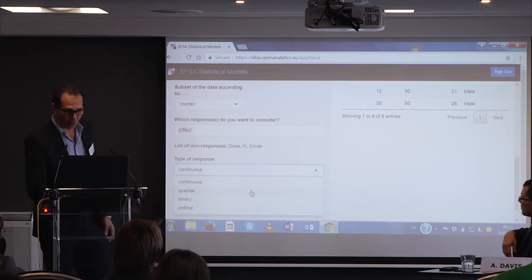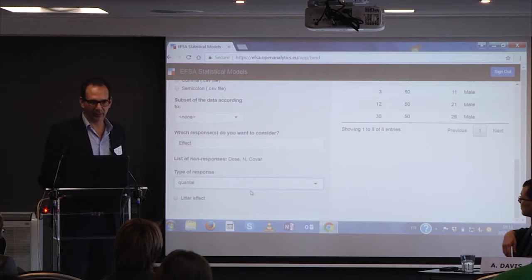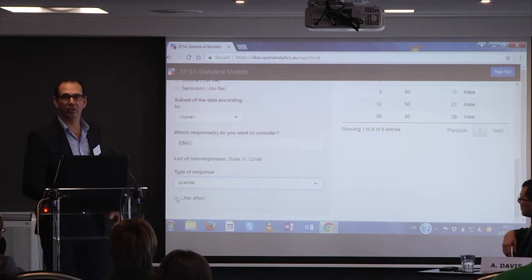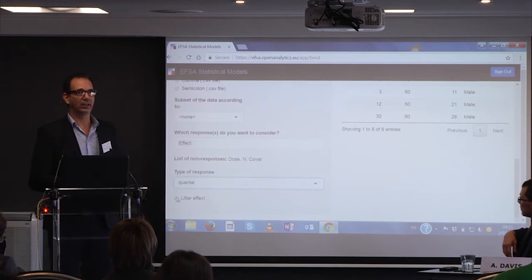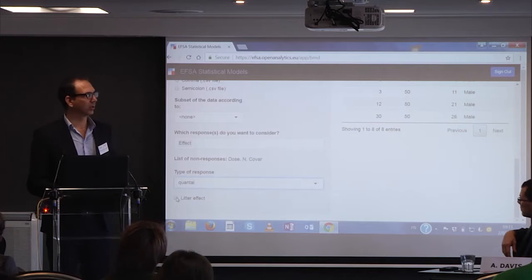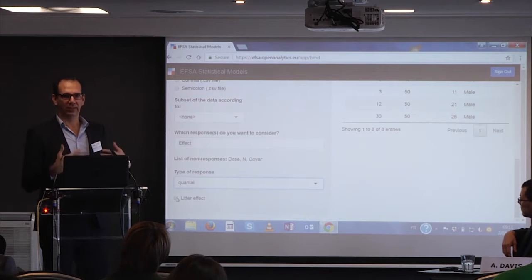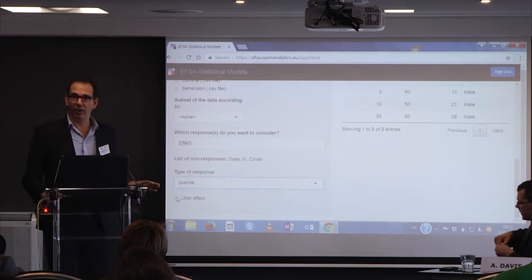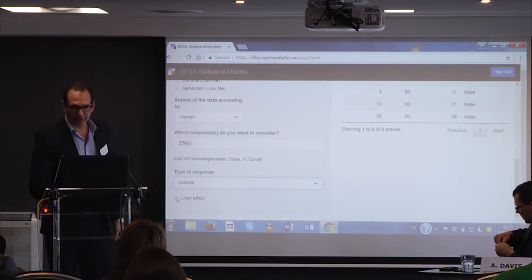Thus, in this case, it's a quantal. I already told you there is a quantal. And you could also tick on the fact that you might also have a litter effect in your data. You could just tick on that one. In this case, I don't have a litter effect. That's why I'm not going to tick on it.